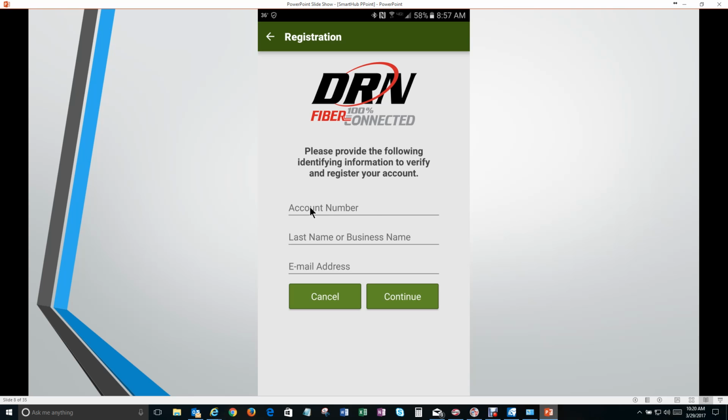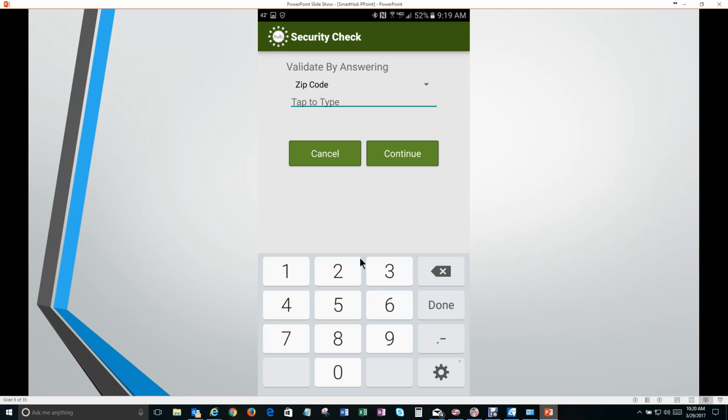You would have to know your account number with us, put your last name in, and then put an email address in of where you want SmartHub information sent to, and to use as your username for SmartHub. So I would put those 3 bits of information in here again. I would click continue, and it would do the same thing as it did on the online version. It's going to ask you for a second level of security by putting your zip code in. So you would want to tap to type right here, put your zip code in, and then hit continue.